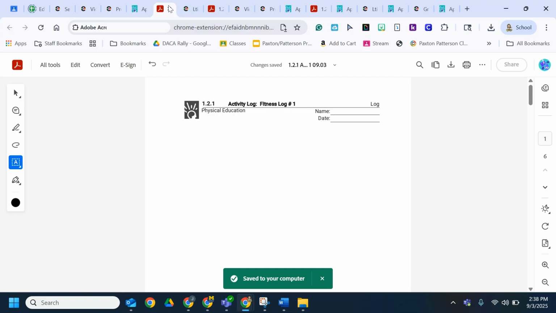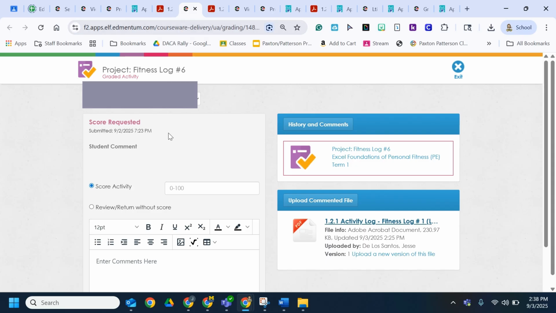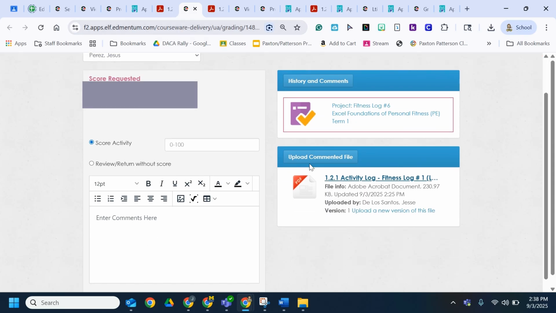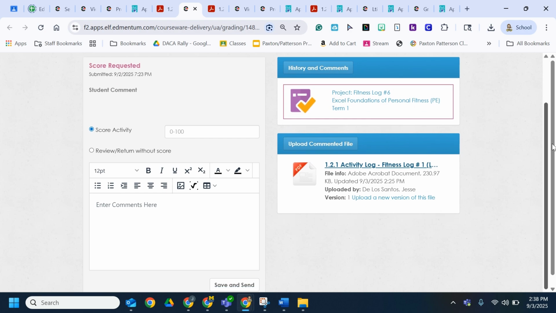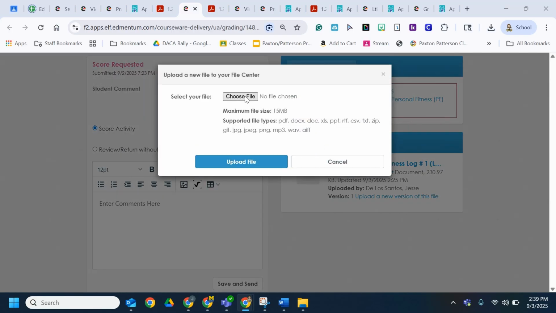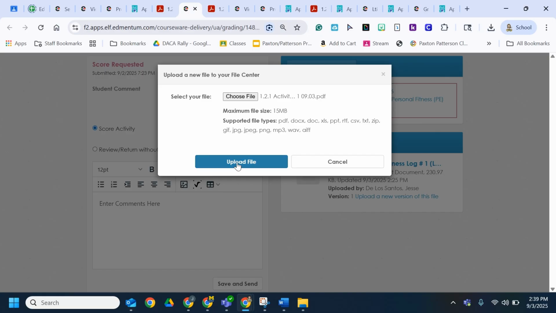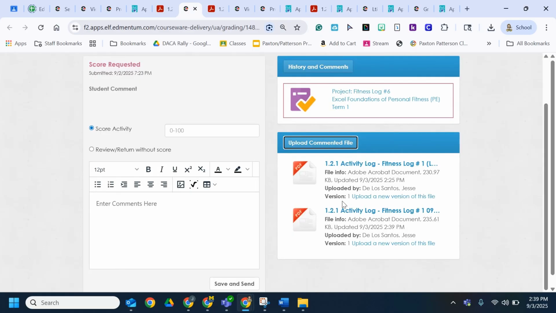And then when you go to your assignment, when it's time to upload it, you would just go into this right here. So when you upload it, you would just go to where it says upload commented file. You choose the file. I think I may have put mine under documents. But if you don't put it under documents, it'll usually pop up in downloads. And so right here, you see it has the date on there like I put. And so you would just do that, open, upload file, and then it pops up right here, right?